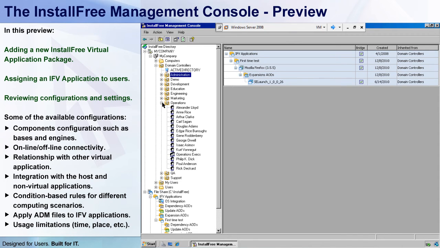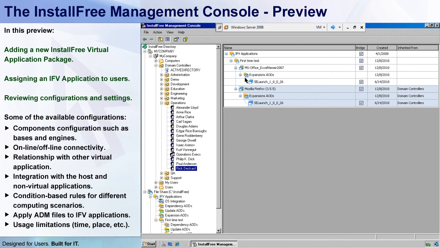And now let's go to my demo user. And you can see that apart from the Firefox, which he has inherited from the domain controllers, he also has access to a virtual Excel viewer, which I've added previously. And the white background means that it's not inherited from anywhere. And here's the Firefox package, and you can see under the expansions folder the SE launch add-on that I've added when I created the package a few minutes ago. But you should remember that this is only a logical entity and not a real package. This means that all these objects are downloaded separately and converge at runtime on the endpoint. Okay, so we're done with that.